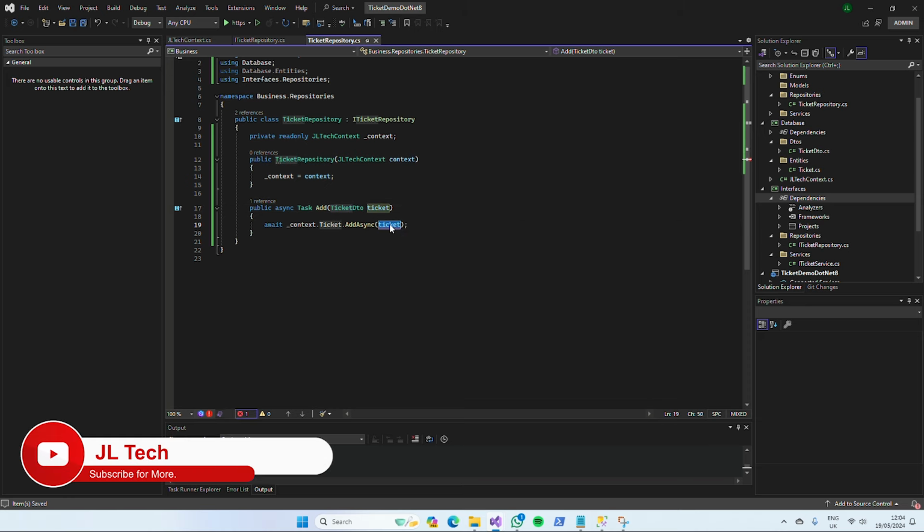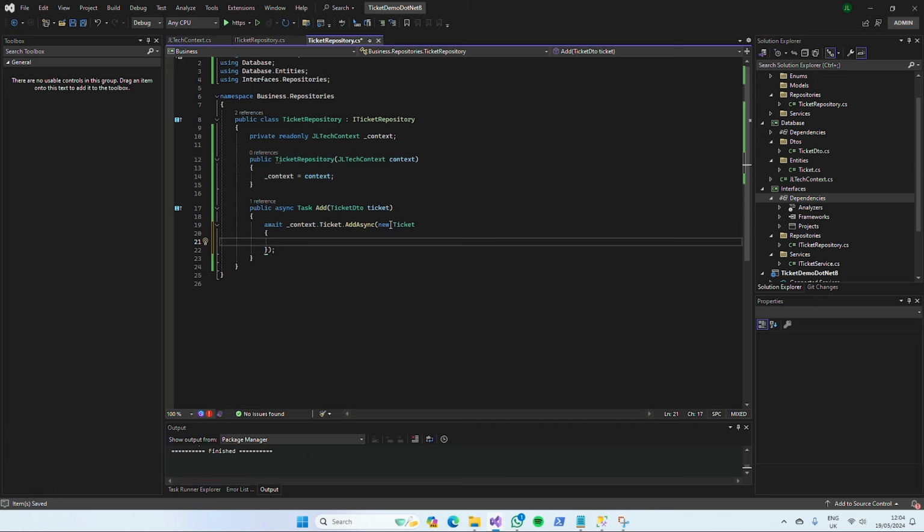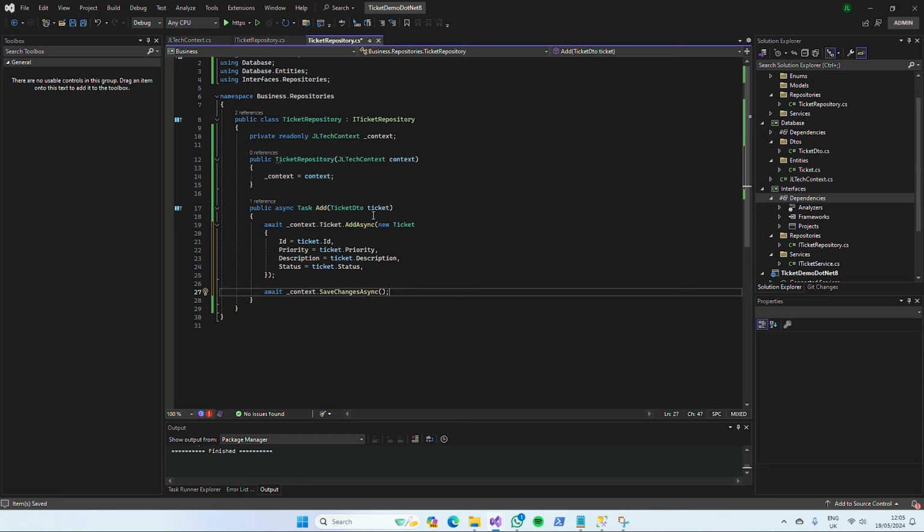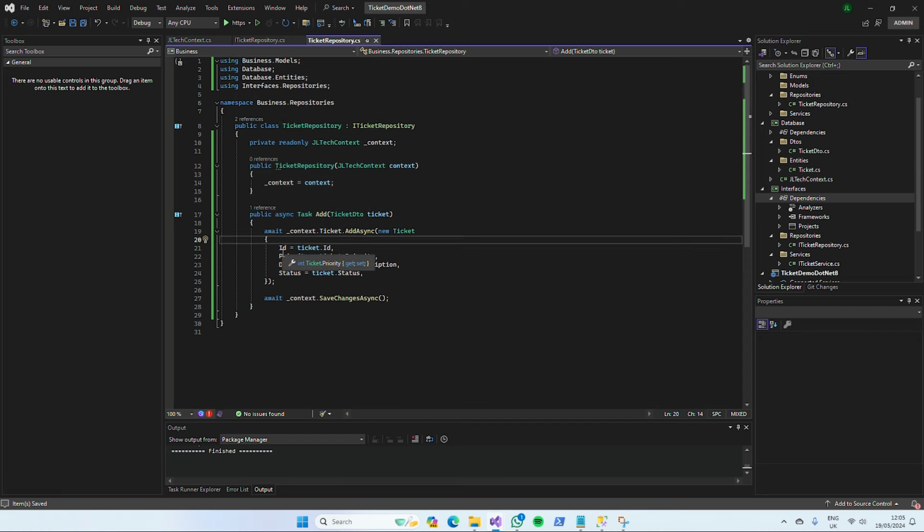So what we'll have to do here is create a new ticket, and if we add some braces inside, we can then say our ID is so and so. What else was there? Let's have a look at our database. We have a priority, so our priority is called that. Our description is that, and our status is that. We can now also await our context SaveChangesAsync. So essentially what we've done is converted our ticket data transfer object into an entity ticket so that it can save to the database.